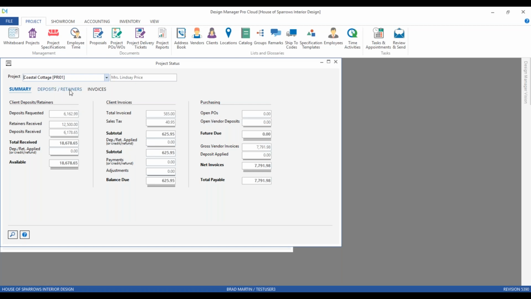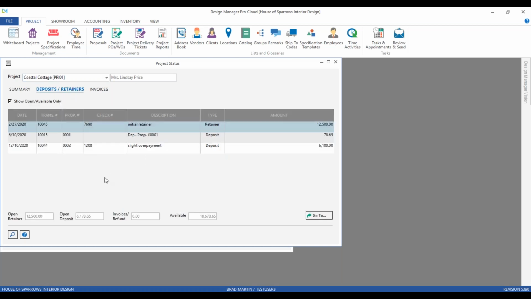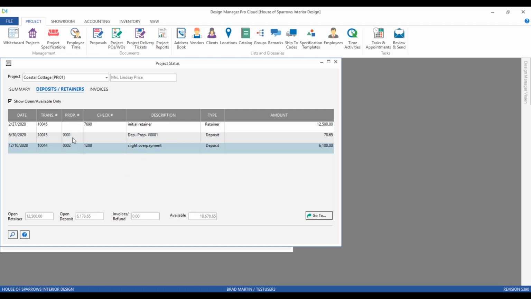The deposit and retainer tab shows those transactions in detail. We can see our initial retainer of $12,500, and then we actually have two deposits, one on proposal 1 and one on proposal 2.